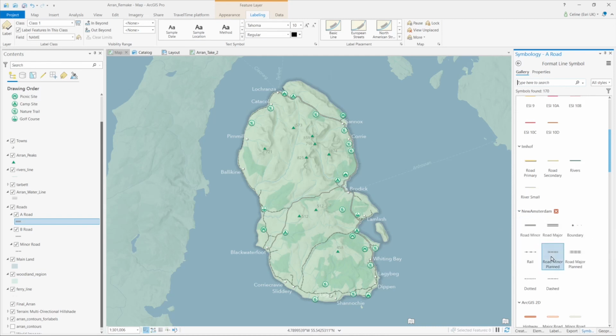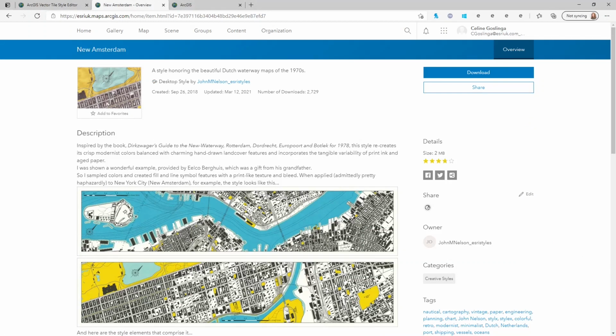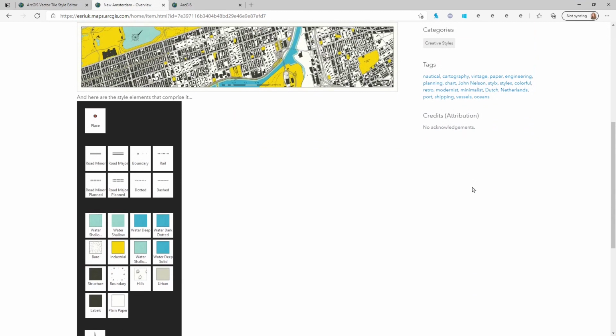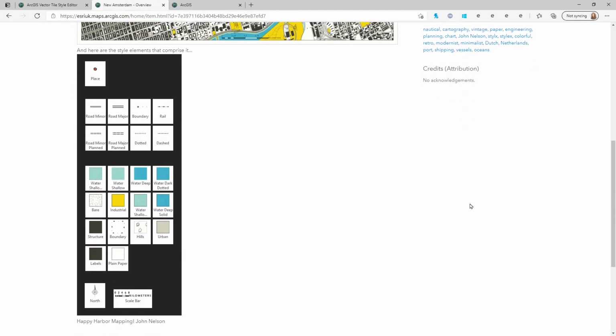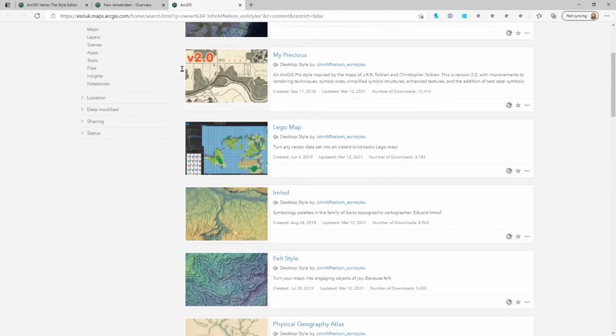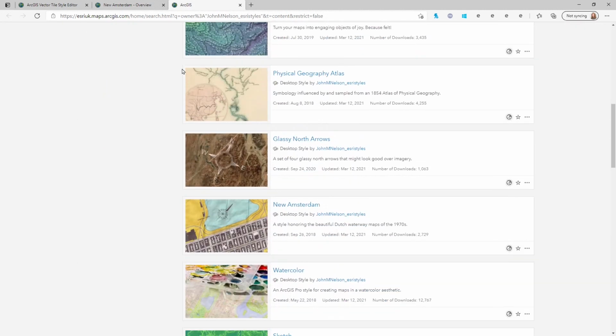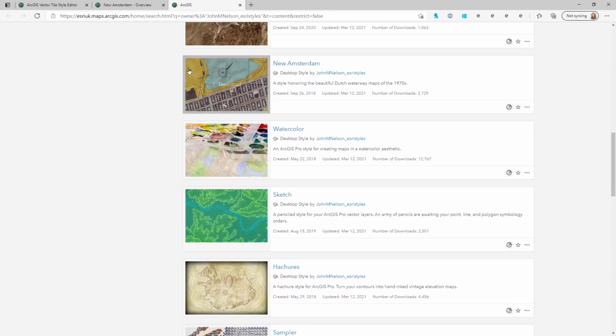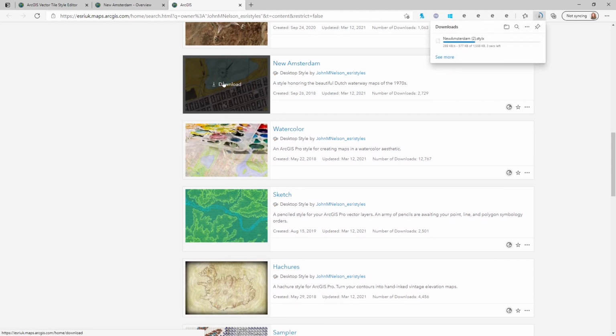You can create your own styles, or maybe your organization has already done it for branding and consistency and standardization of your maps, which is in essence the purpose of styles. However, some people have created some really nice ones for public use that are more on the creative cartography side. And the absolute hero of style files is John Nelson. So if you search him on your ArcGIS Online or ArcGIS Enterprise and find a style file that you fancy, all you need to do is download it.